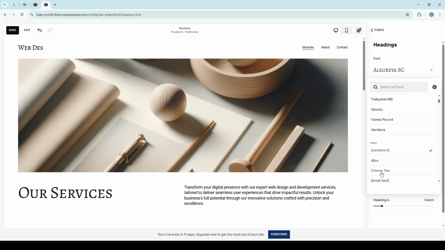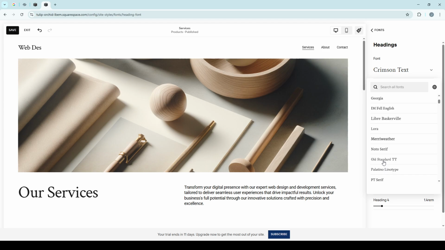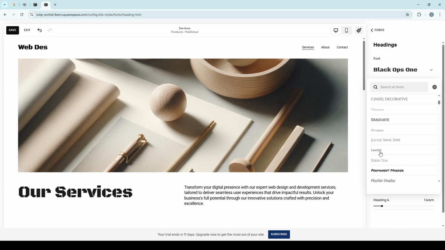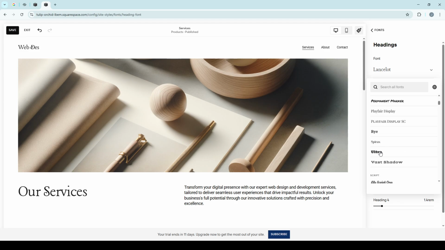Once you've made a selection, you'll notice that the right side of your screen displays a handy preview of your website. Any changes you make to your site's font will immediately show up there. This real-time preview feature is fantastic because it allows you to instantly see how your font changes affect the look and feel of your site without any commitment.